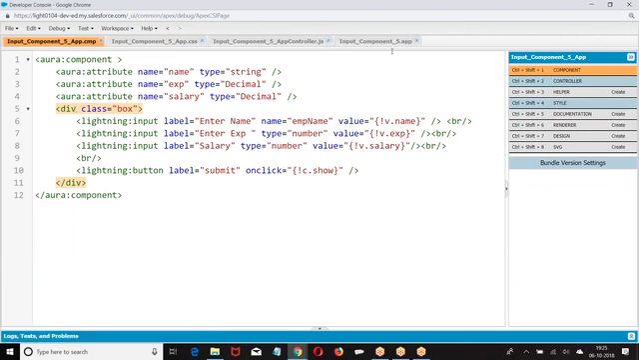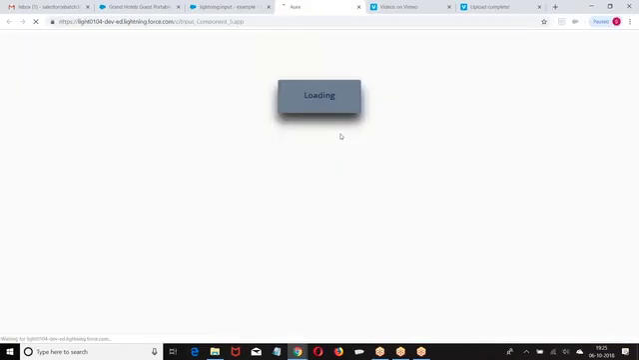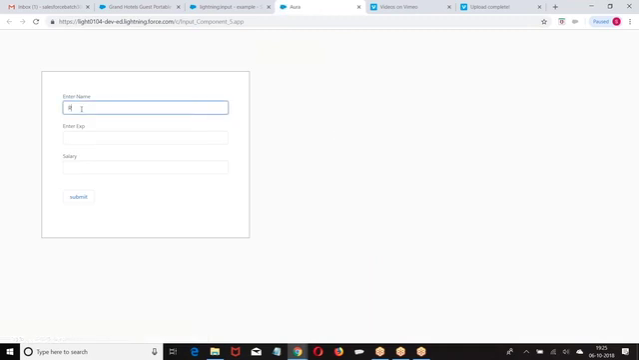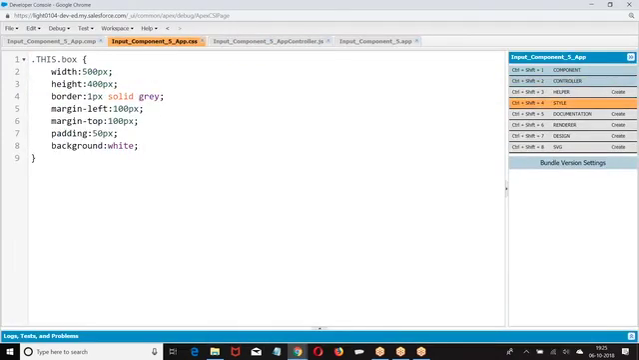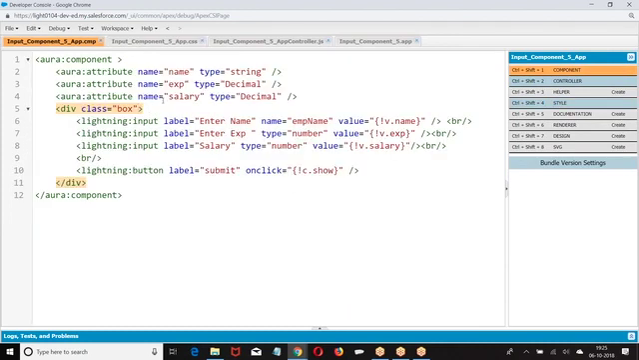So this is how I am getting the value and setting the value. Now look at the format. Now whatever data is entered in this component, these are saved to attributes.